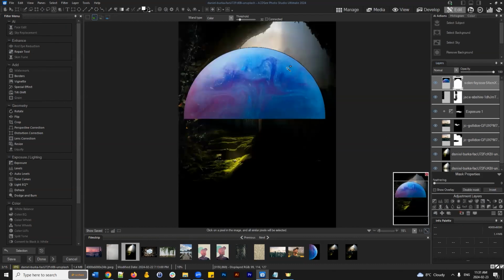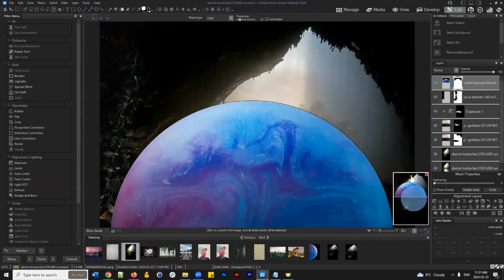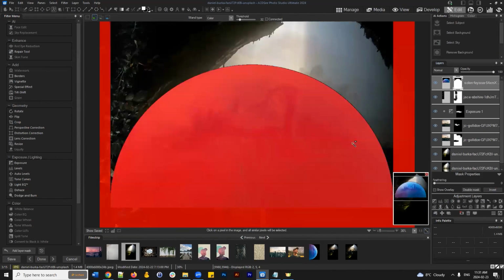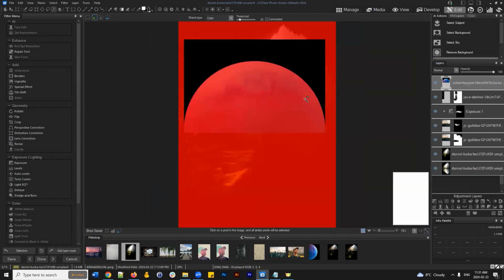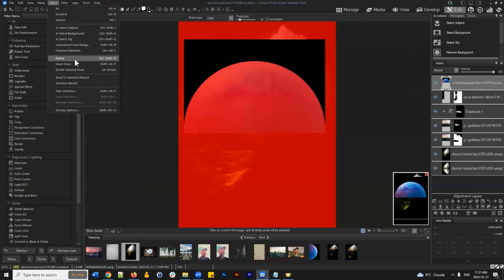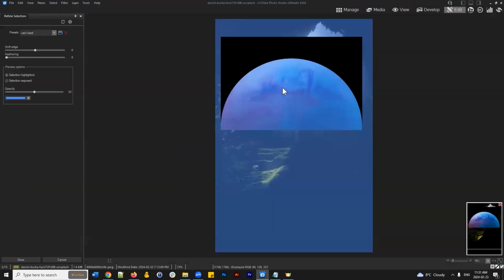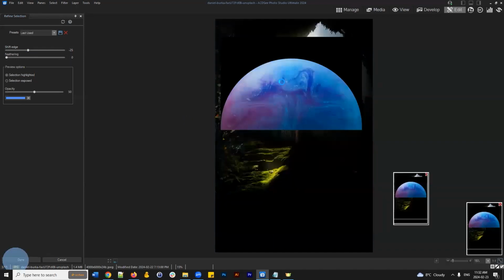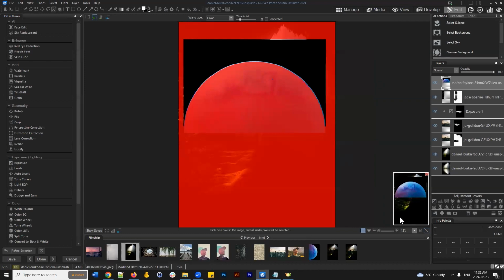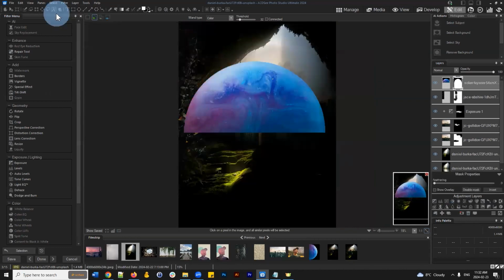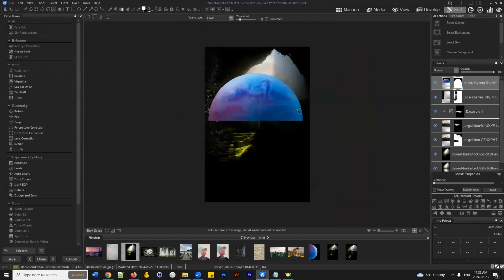We may need to refine that selection. Oh yes, we most assuredly do. So we'll do that first. Okay, we'll go to refine selection, and we will shift the edge inwards. Yes, there we go. We'll play around with this. I think that should work. Beautiful. So we have our moon.